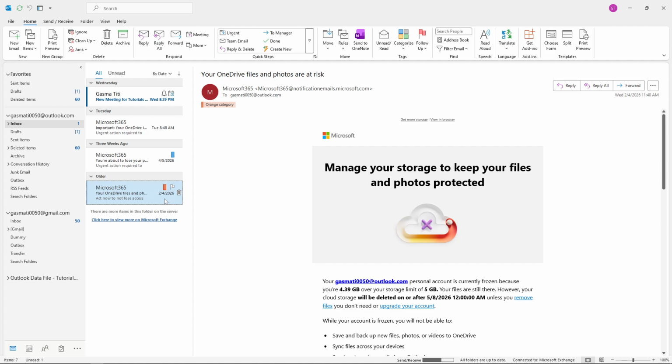Today I'm going to teach you how to copy a meeting in Outlook. This is incredibly useful when you need to schedule recurring meetings or duplicate an event to a different date without having to create everything from scratch. Let's walk through this simple process step by step.